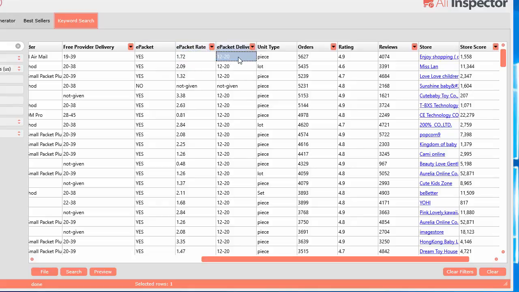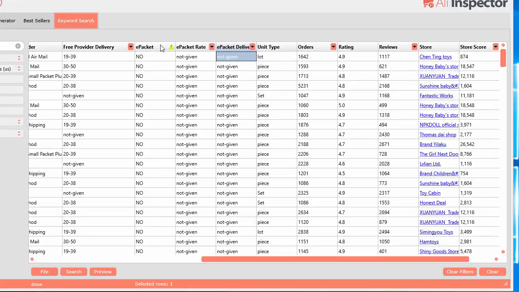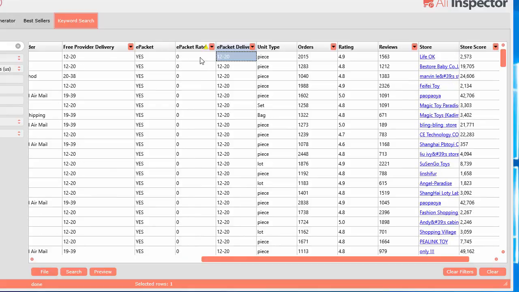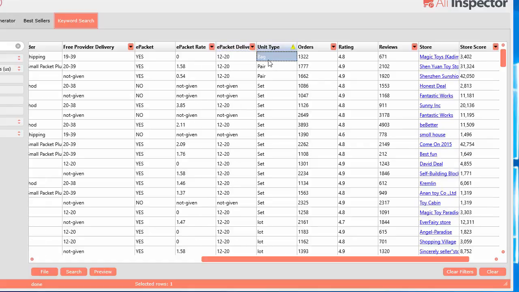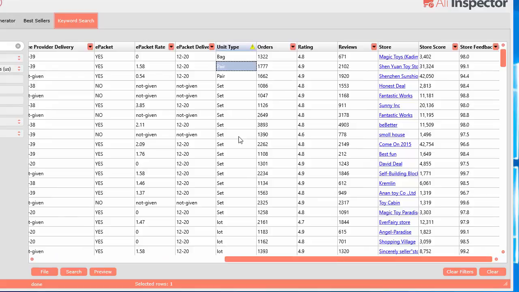The ePacket delivery time. So if you're in the States, usually sellers really want to just use ePacket. It seems to be the most efficient, so they're always looking for ePacket, and then they want to see the free ones that are ePacket. So you can sort really quickly up here. Whether or not the product delivers as a piece, a single piece, or a bag, a pair, a set, or a lot, tells you what kind of unit type.